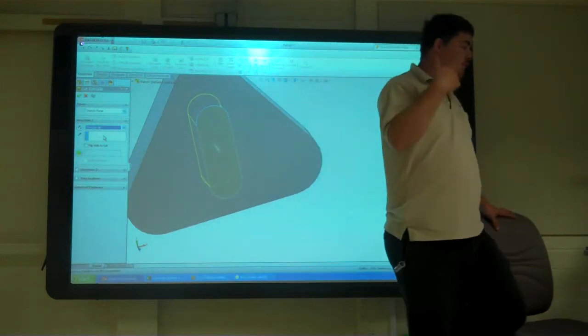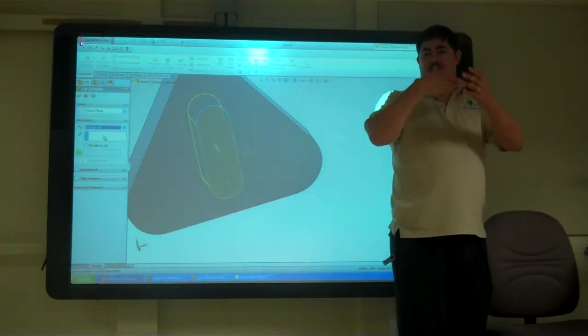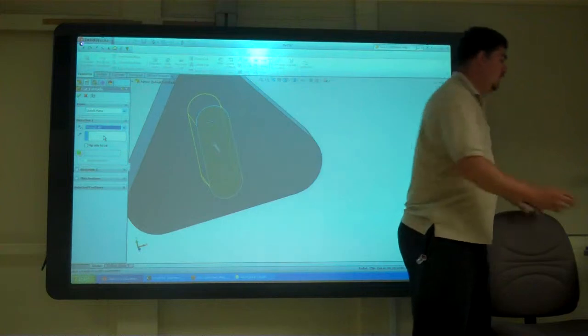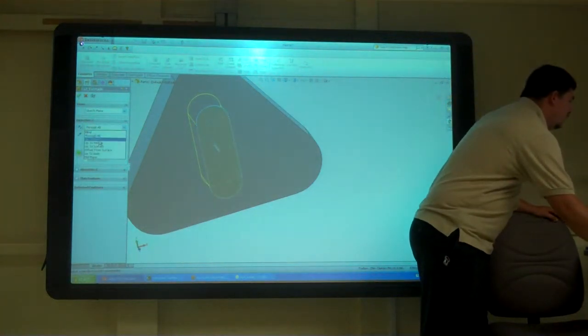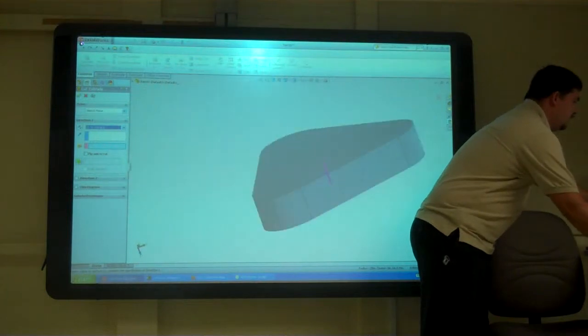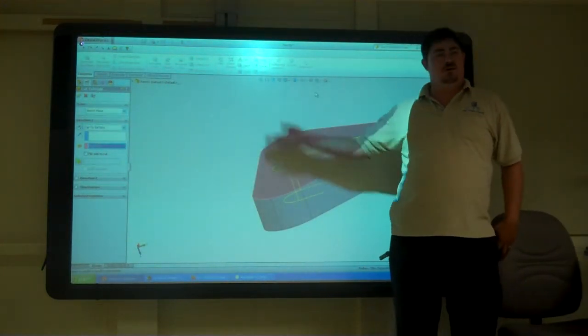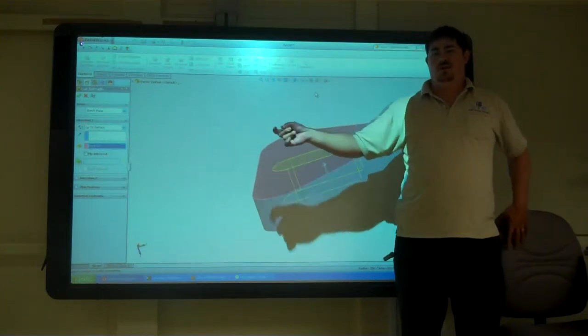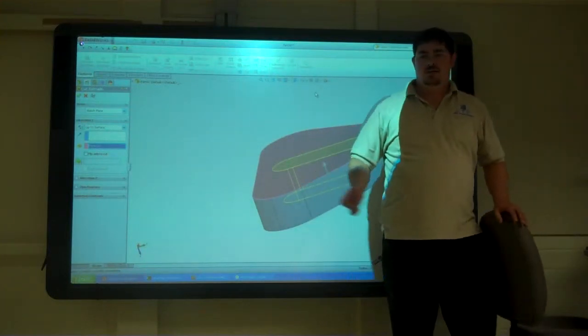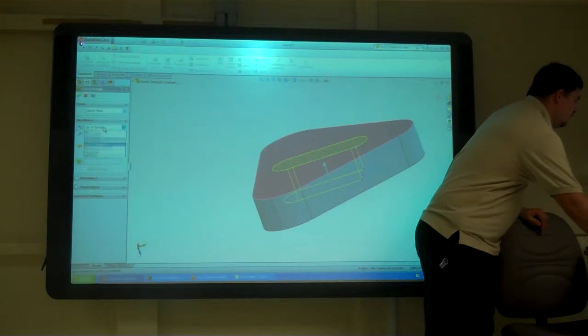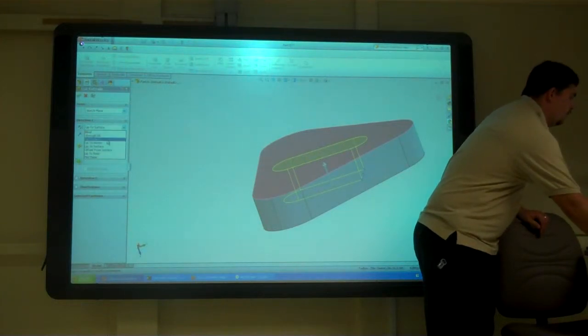Or if you have another hole you want to go to or another feature that you want to stop at, you could say up to next or up to a surface and actually pick that other surface. So now no matter where that surface goes, that's always going to go to it.